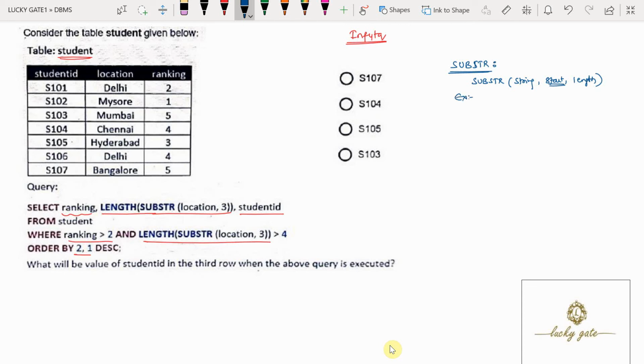Let us take an example. Suppose I have the function SUBSTR of family, where family is a string, starting position is 3, and 2 characters to be extracted. In this string family, this is the first character, this is the second character, this is the third character. From the third character, how many characters are to be extracted? 2 characters, so it is going to give the output mi.